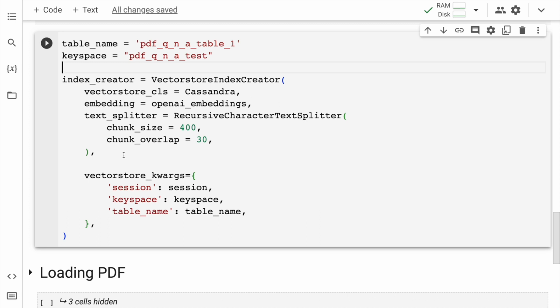So what I'm doing is I'm using the vector store index creator to index all the documents that I upload, and all the indexes once generated will be saved into the vector database that I've just created. What I do first is define a table name called pdf_q_n_a_table_1. This is the table name. The keyspace is still the same keyspace that I used previously while creating the database. Here is where I'm creating the index.